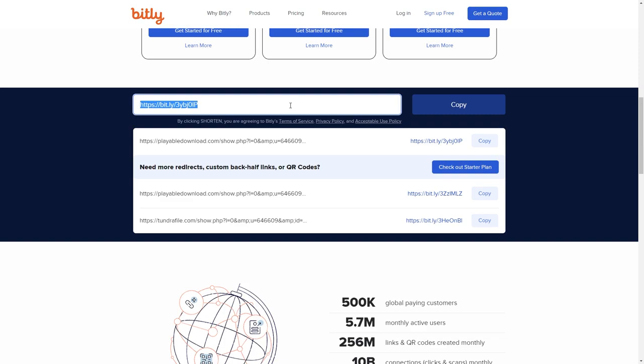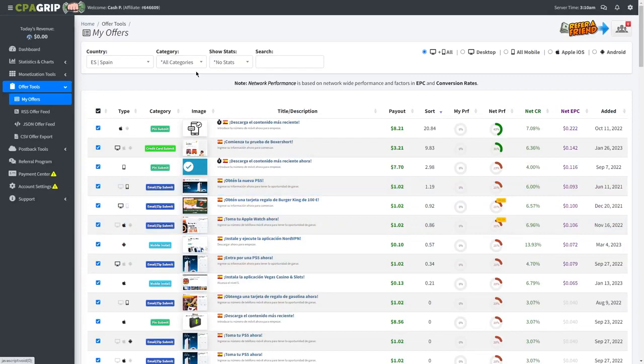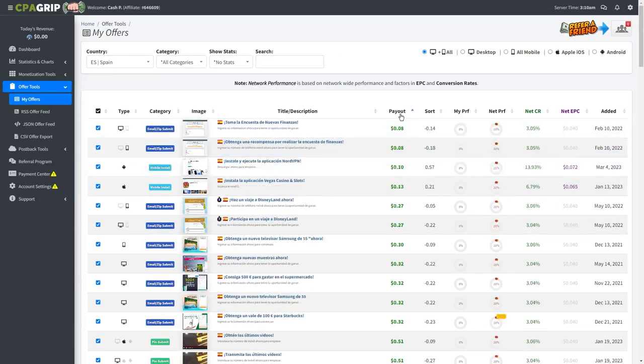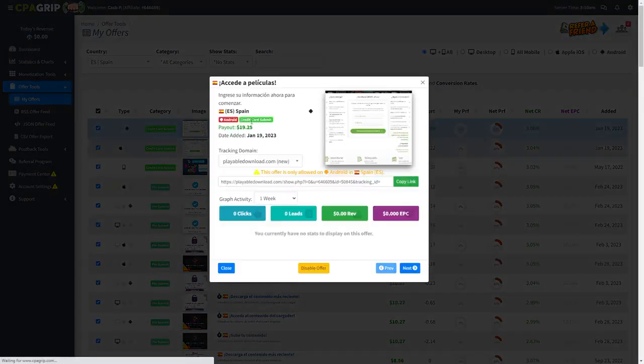Now, here's the key when it comes to selecting an offer. We want to select Spanish or French offers. Why, you might be wondering? Well, because we're going to leverage our language skills to find offers that are giving away something for free. Once we find one of these offers, we'll use our referral link from CPA Grip to earn a commission for every person who signs up through our link.